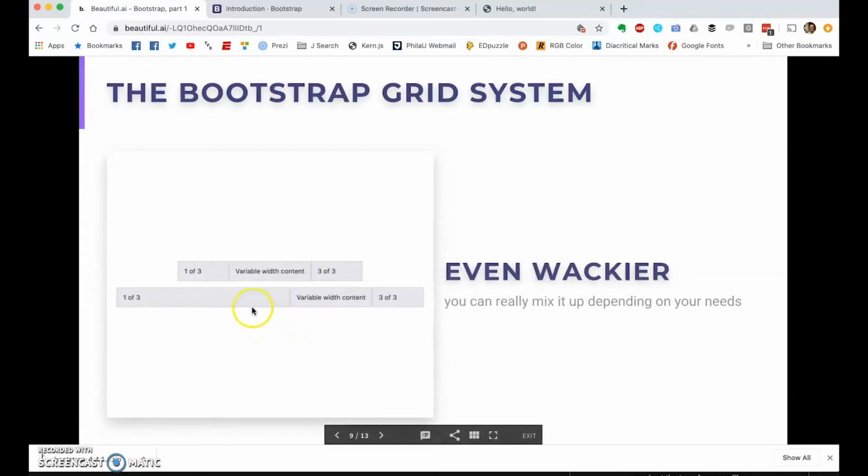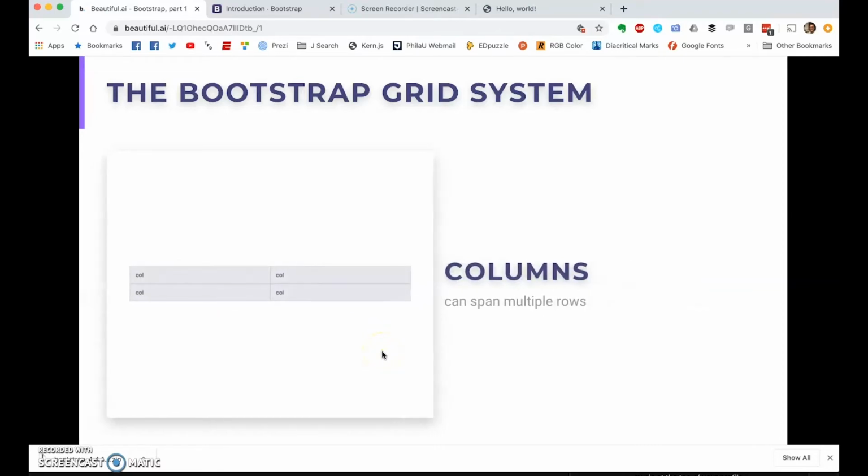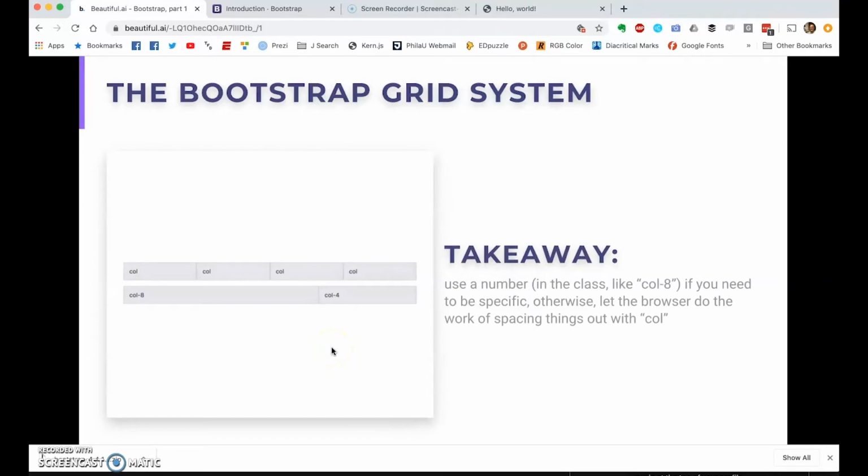You can do even more wacky things depending on your needs. You can make this variable and then these fixed. You can make this variable and make this longer and this one shorter. You can have columns in Bootstrap and they can span multiple rows. The takeaway is you can use a number. In this case, you can do 8 and 4 to make 12.